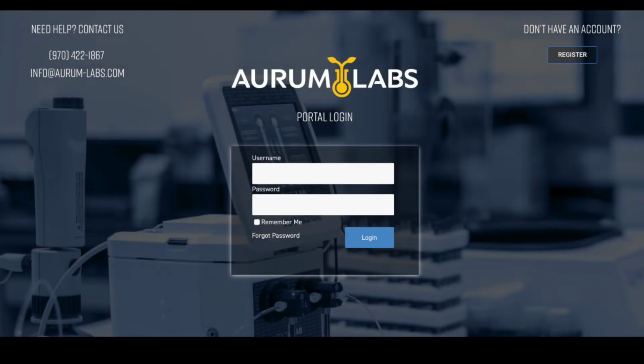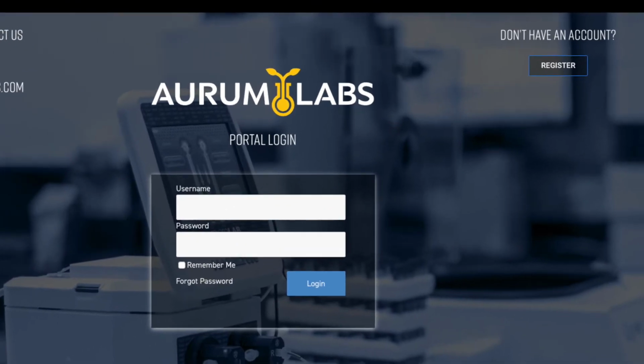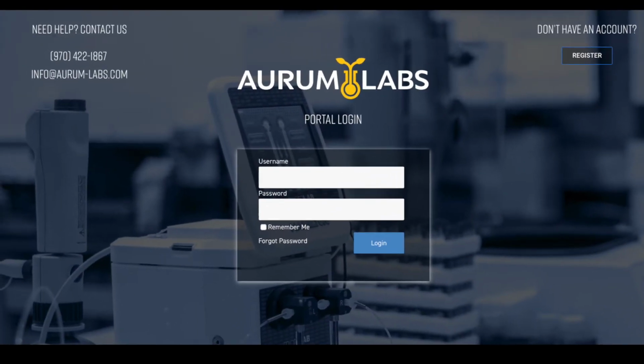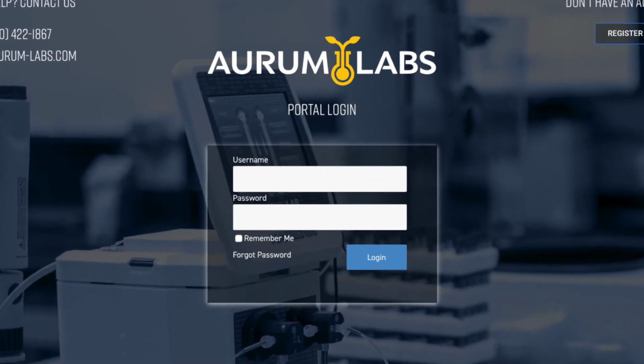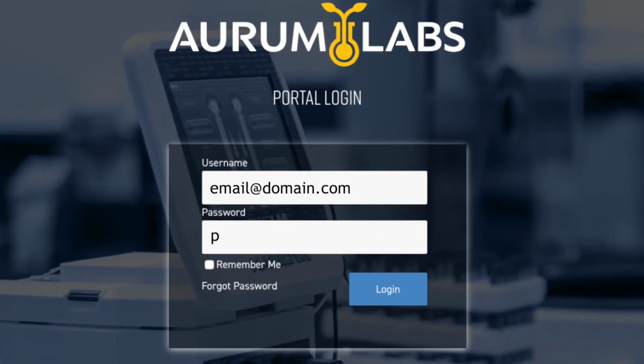In order to access the portal for the first time, you will need to register your account. To register, click here. If you're having issues at any point, feel free to call or email us. Once you are registered, use your credentials to log in.